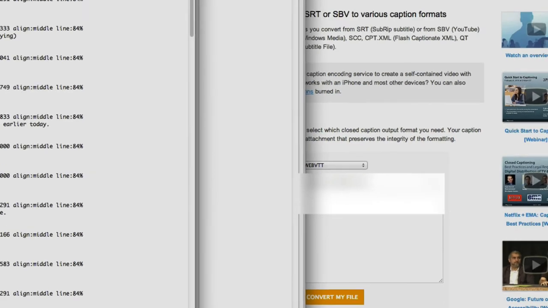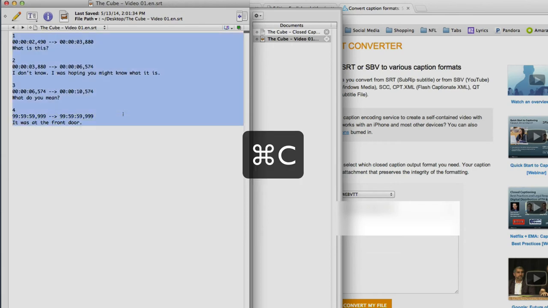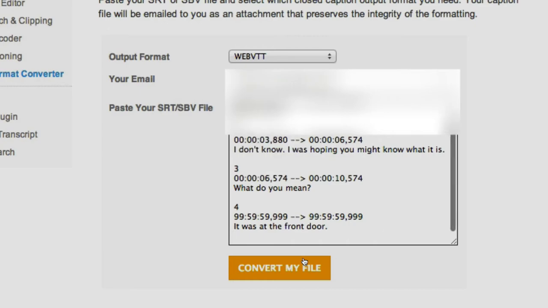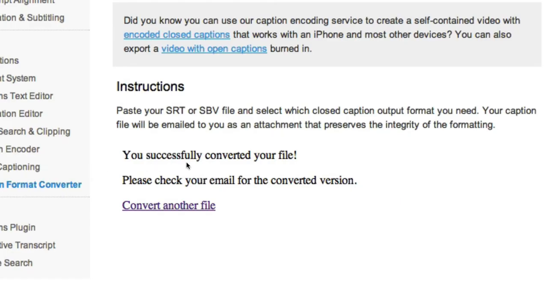We go to TextWrangler. Here's a simple SRT file. Let's copy and paste and say convert my file. You successfully converted your file. Please check your email for the converted version.